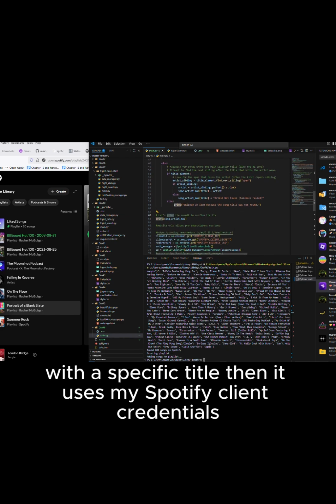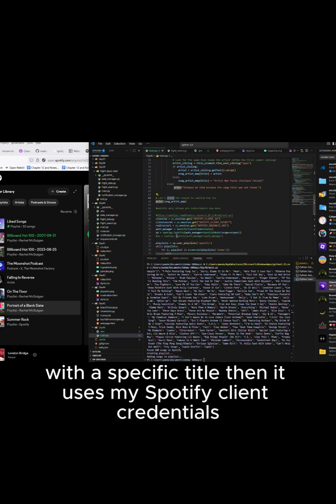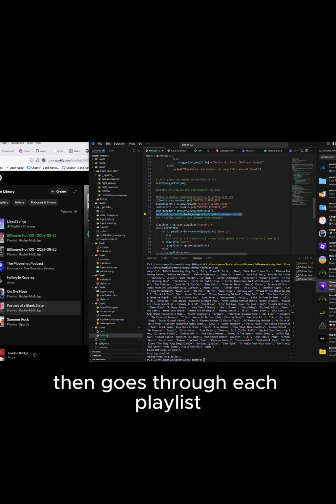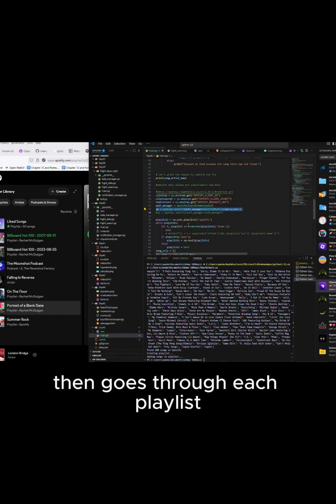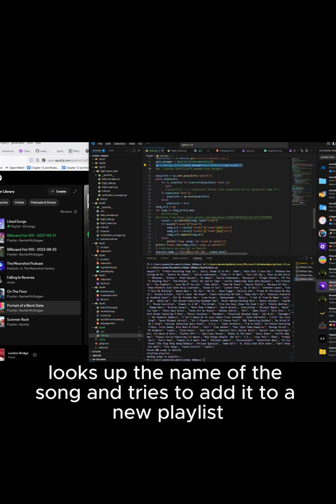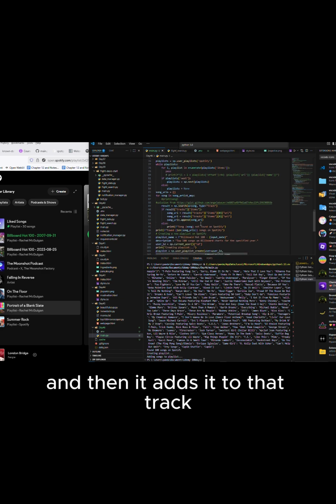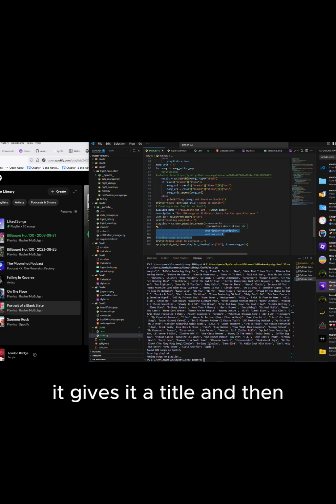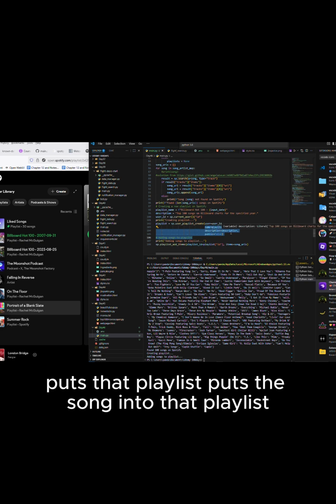Then it uses my Spotify client credentials, authenticates with my user, goes through each song, looks up the name of the song, and tries to add it to a new playlist. It adds the track using the current session and that list. It gives the playlist a title and puts the songs into that playlist.